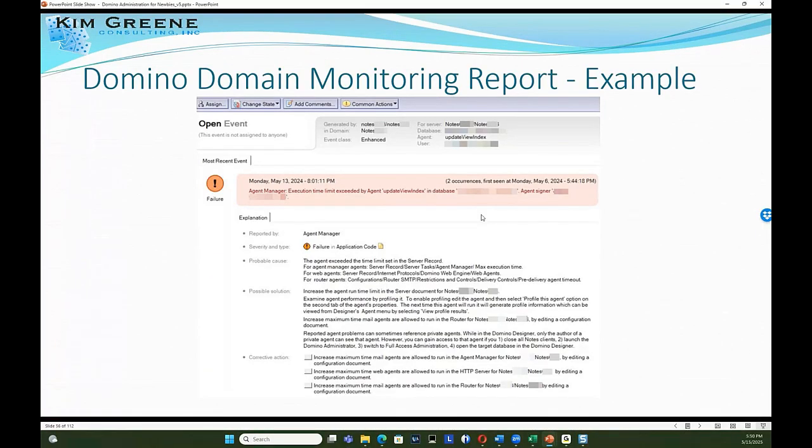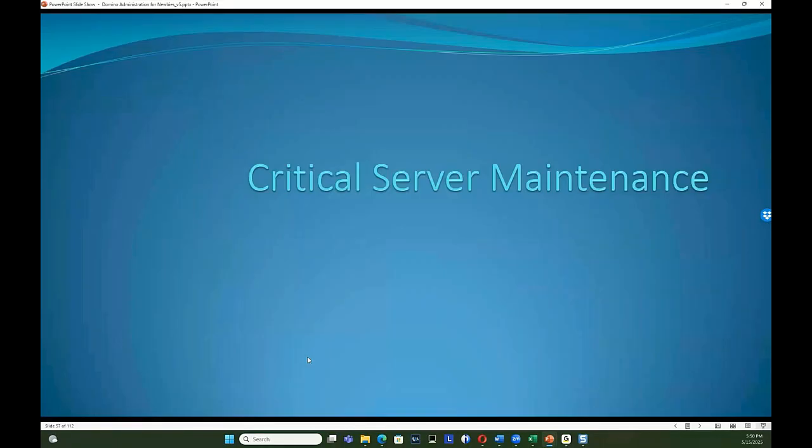What's great about it is it gives you some possible or probable causes, some possible solutions, and often it gives you the information for the corrective action. So let's say you do want to increase the maximum time that agents are allowed to run. You can just click here and it takes you to that setting in your server document that you can adjust. So it can be very helpful to have DDM set up in your environment.